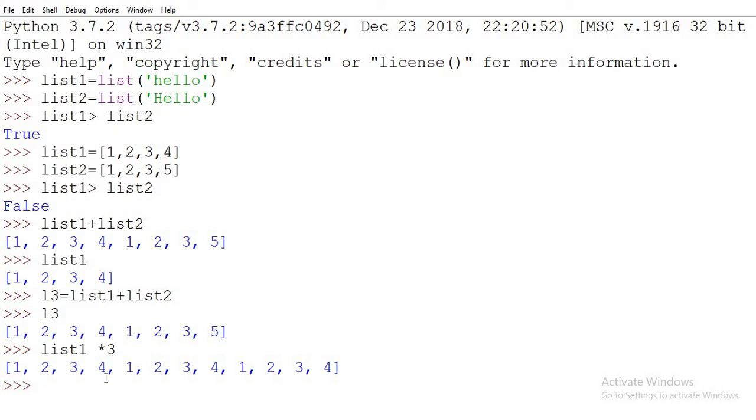So what is that membership function? Membership function is in and not in. So when a number is present in a list, it will return you true, otherwise it will return you false. Like if I write 2 in list1, what do you think, it will return true or false? It will return, of course, true, because 2 is present in list1.